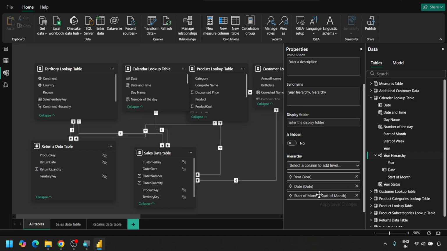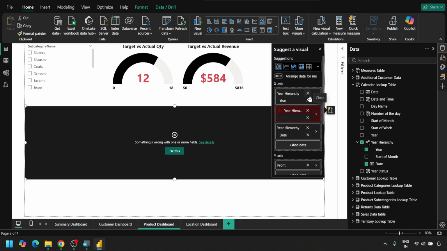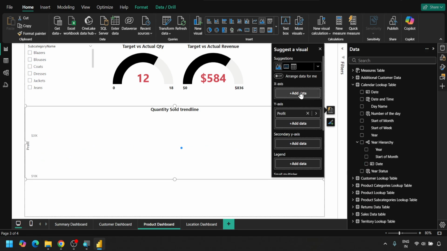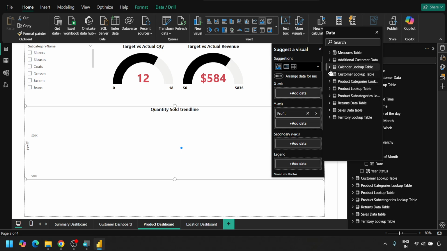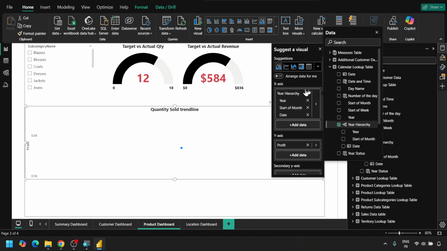As you can see, let's update it to month. Now this is looking fine. Wait for a moment, then year, month and date, this is showing good. Now let's go to our report view here. Inside our report view, let's add our hierarchy. So let's remove it first and let's add the data from our calendar lookup table, and inside that we are selecting the year hierarchy.